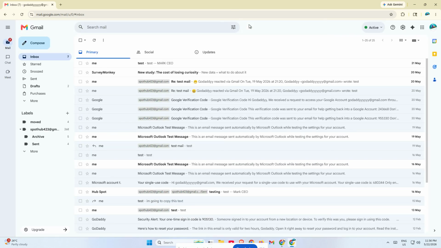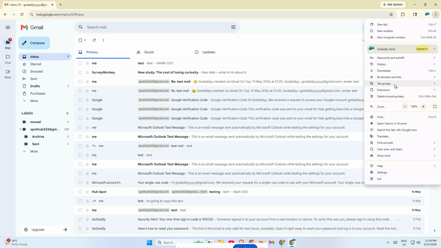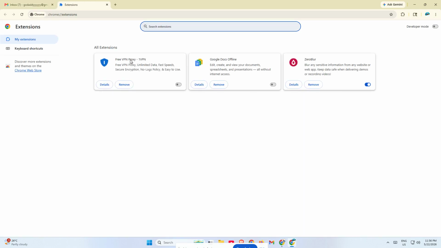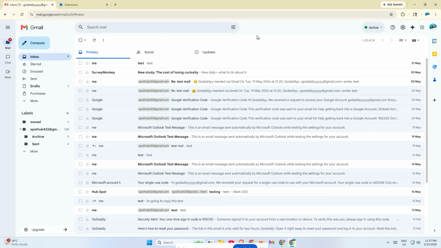If the error is still happening, the next step is to disable your browser extensions one by one. Go back to the three-dot menu, open Extensions, and then select Manage Extensions. Turn off anything that might interfere with Gmail, such as ad blockers, privacy tools, VPN extensions, script blockers, or mail-related add-ons. After disabling one extension, refresh Gmail and check if the problem is gone. If it still doesn't work, turn that extension back on and try the next one. This step is important because extensions can sometimes block Gmail scripts or cause pages to load incorrectly.